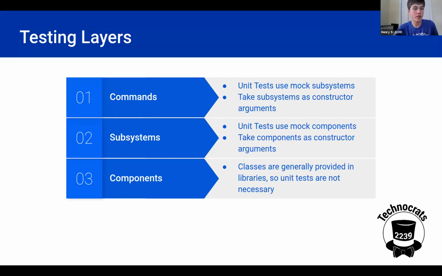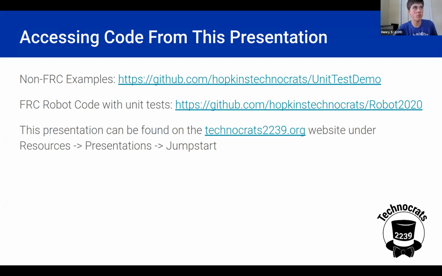Now I'm just going to tell you guys how you can access the code from this presentation if you want to look at it more in depth. So the first two examples I used, the app and the greeting generator, can be found in this repository called unit test demo. And then all the examples that have to do with FRC are taken directly from our competition code repository last year. And also, if you want to look at this presentation again, you can find it on our technocrats2239.org website under resources, presentation, jumpstart. And I can put that link in the chat.